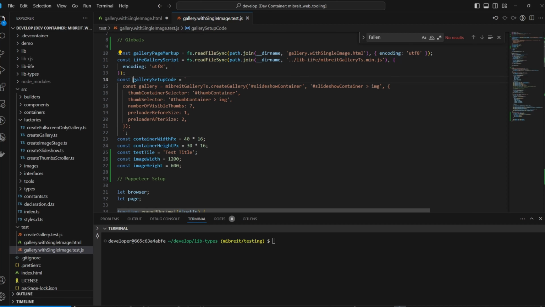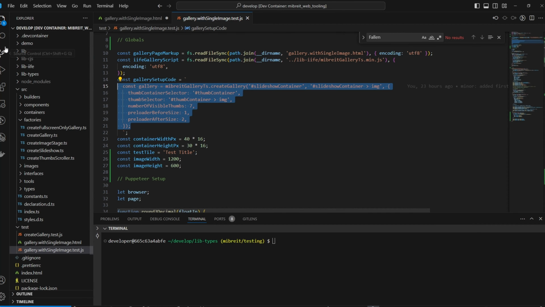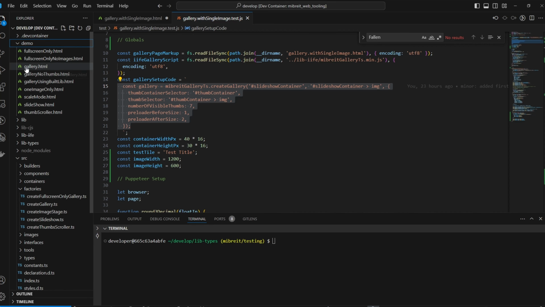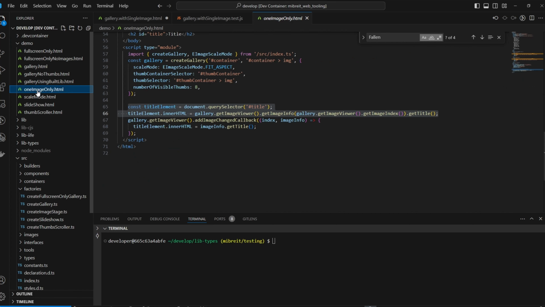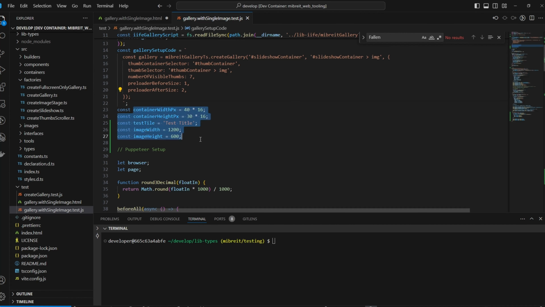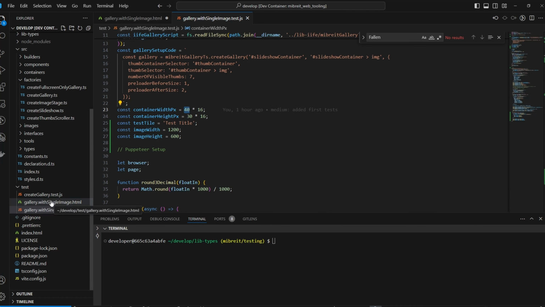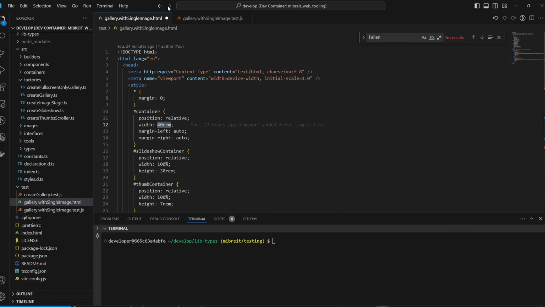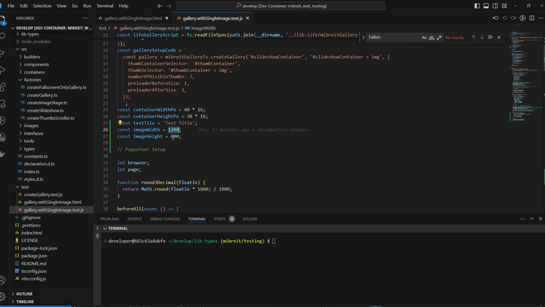Then here, there's the setup code. This is how I initialize the gallery. This is the same code I have, for example, if we go up here to the one image only gallery. If you look here, this is what you typically have down in the script tag. Then I also define some constants, which are the values I test against. And remember, this is what I have set up in the styles of the HTML here, so 40 rem, and the image width also coming from the HTML.